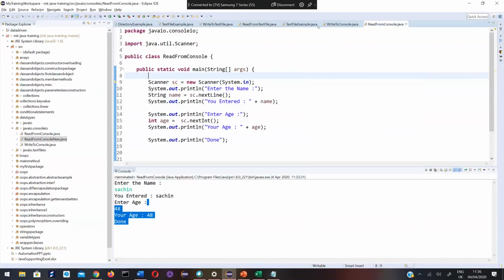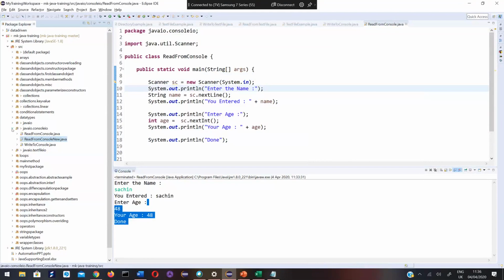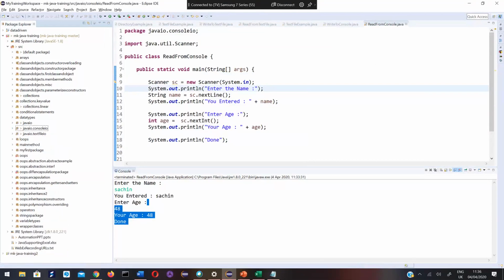So there is another topic that we are going to discuss, which is reading from a properties file. First of all, we need to understand what is a properties file.